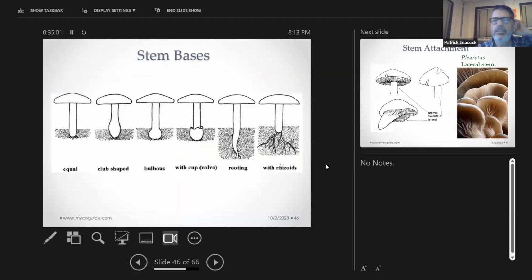And then amanitas and things have a cup. And then there's a few mushrooms we have with a rooting stem, where the stem comes up from deeper in the ground and gets bigger as it comes up to the surface. So the thing I always point out is these rooting stems grow up. They don't grow down like a carrot. They're growing up from beneath and getting bigger as they reach the soil surface.